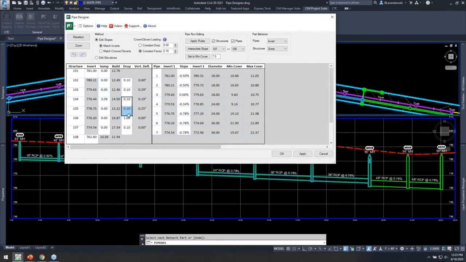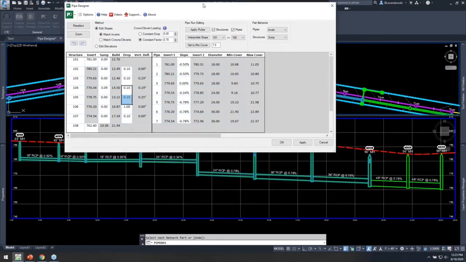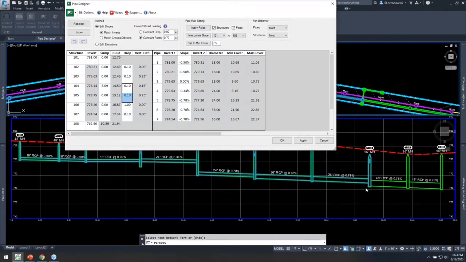Okay. Notice as I change these invert drops now, the sump value of that last structure, that fluctuates with it. Okay. Let's get rid of this sump right here. Okay. Now if I click interpolate slope, I think I've got it set right. It'll calculate between 781 and 762.6. So interpolate slope. There's drop downs right here. It defaults to the entire length of the pipe run, but you can choose any parts within that pipe run, you know, to interpolate just between a portion of it. I'll click interpolate slope.